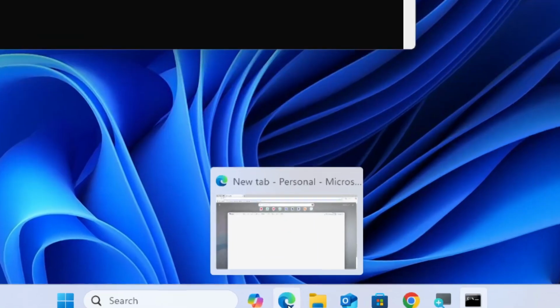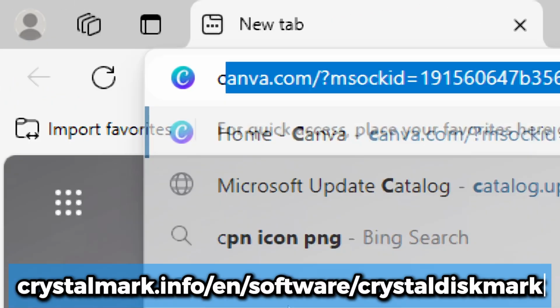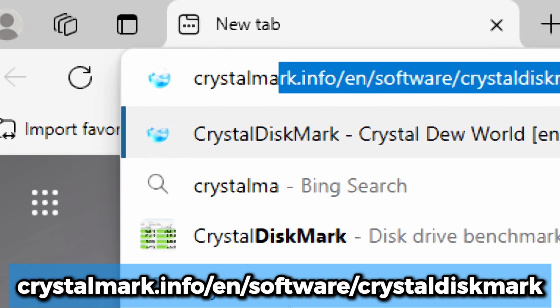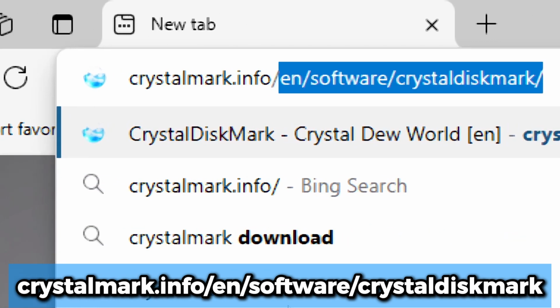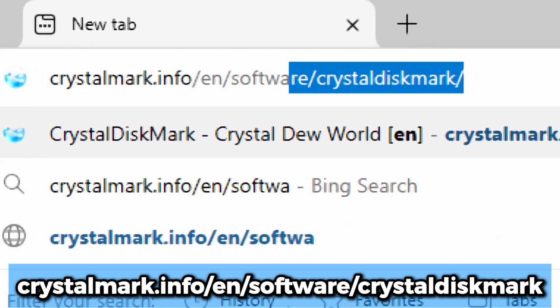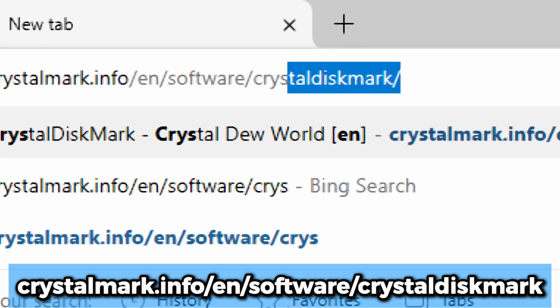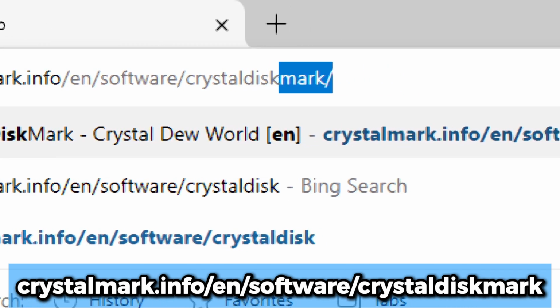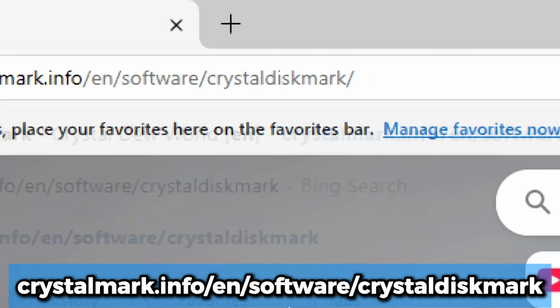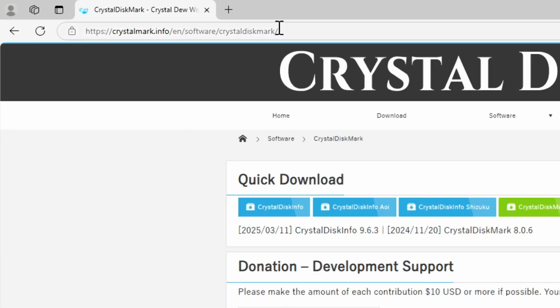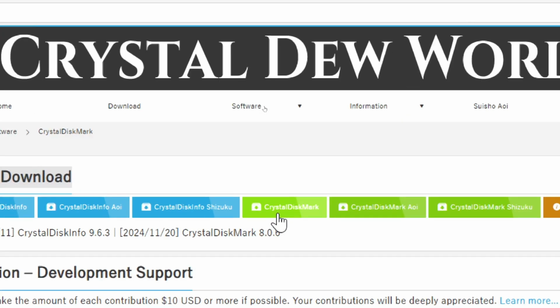Go to the official website. Type crystalmark.info/en/software, CrystalDiskMark, and press Enter. Download the standard edition. Avoid unofficial sources.